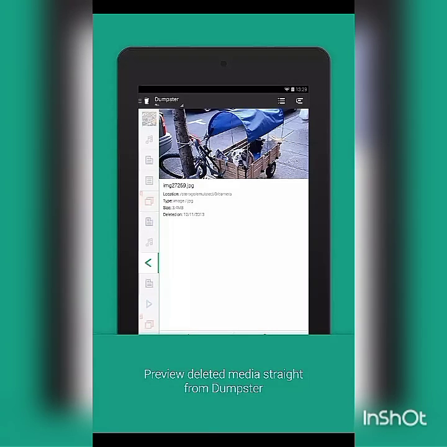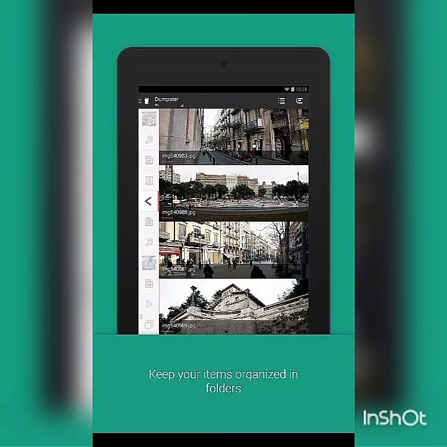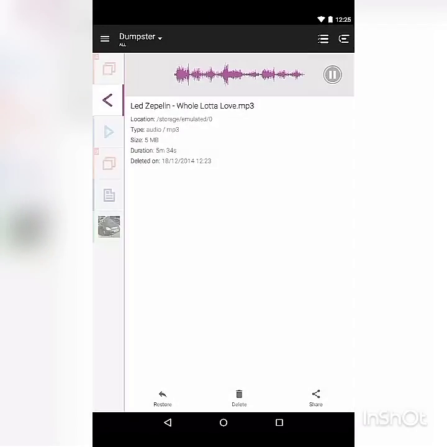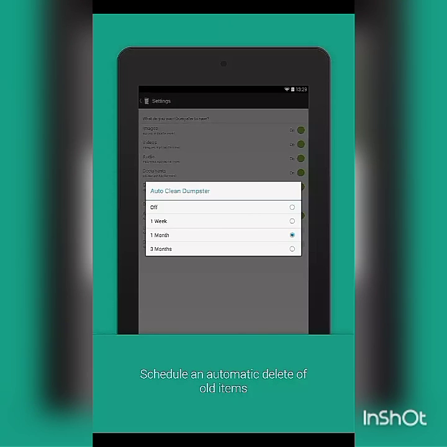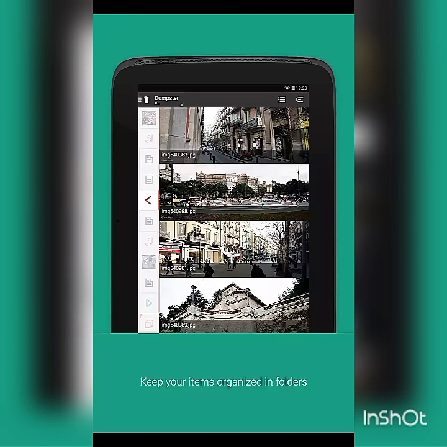Once installed, it acts like the recycle bin on your computer, and you can delete files permanently if needed. It's a good app to have around just in case. So, moving on to the next one.